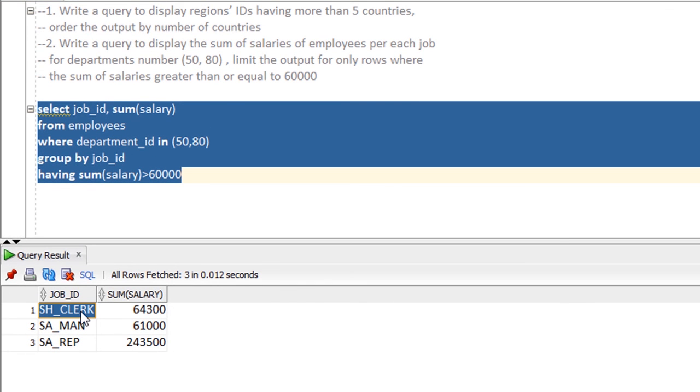So this is the job ID SH_CLERK, the sum of the salary greater than 60,000, and this is SA_MAN, and also the salary greater than 60,000, and this is SA_REP, and the sum of the salaries greater than 60,000.